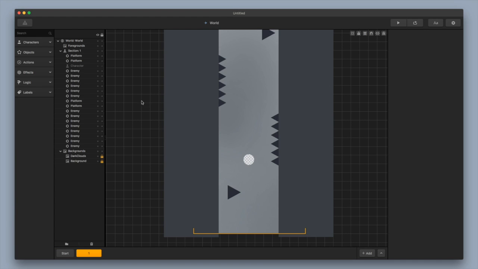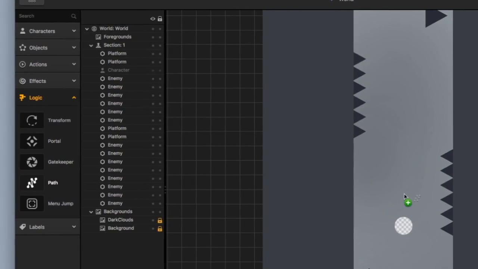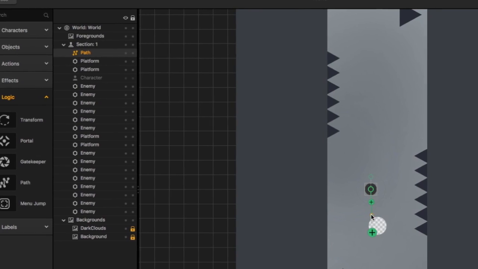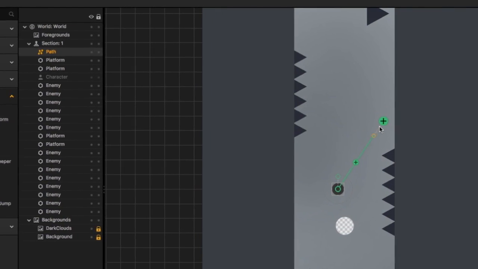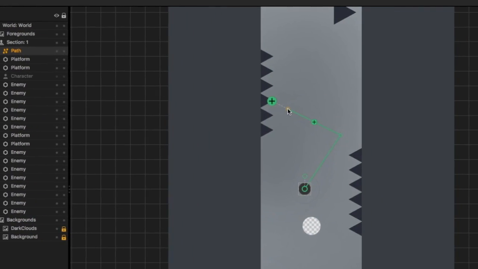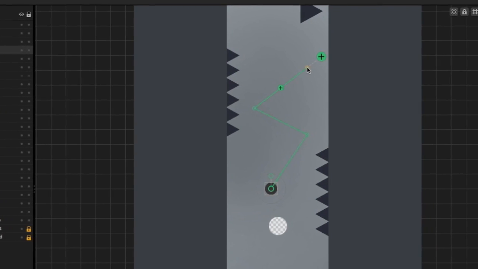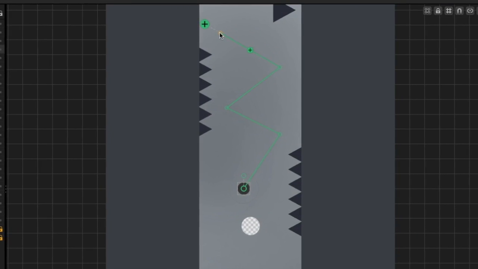And if you want to add a path to your game, it can also be found under the logic menu bar. You just grab a path, you drag it into your scene, and then you press this little plus button to add joint after joint. So you can take a character or a player and go through zigzags or different shapes, and it's so easy to use.